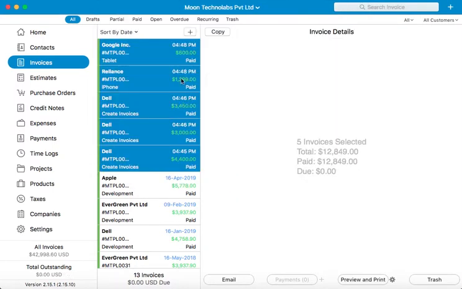As you can see, the payment for all the invoices is recorded and all of them are marked as paid now. So this is how you can add a payment to multiple invoices at once and also create a PDF for more than one invoice.